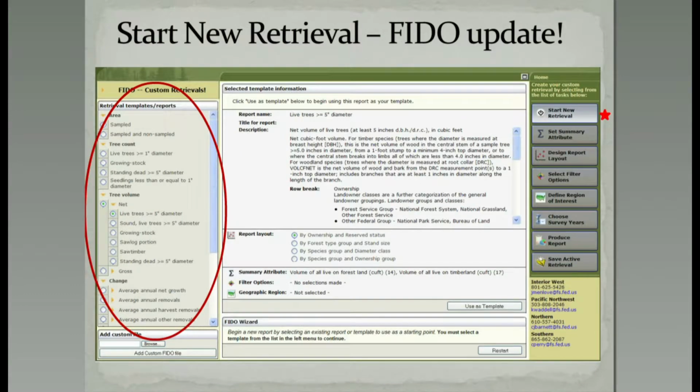this is one place where the update is a little bit different. It breaks it up a little bit more. Basically what you do is you choose your summary attribute first, and there's little arrows. So if we want the same report we checked before, which was the volume, net volume by ownership and reserve status, we can click down those little yellow arrows and pick things.